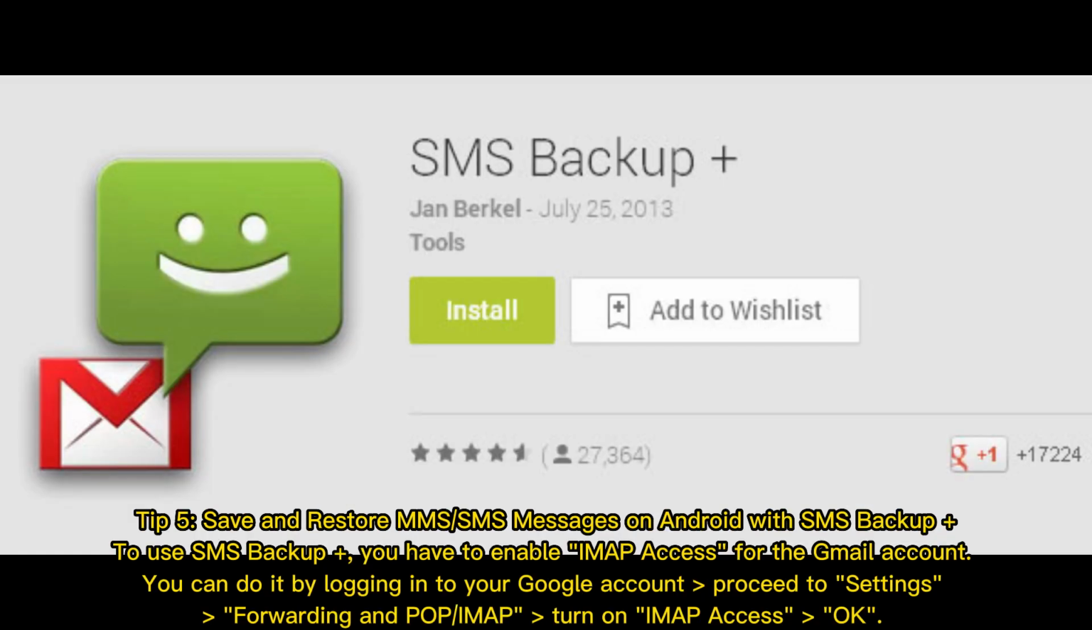Tip 5. Save and restore SMS messages on Android with SMS Backup Plus. To use SMS Backup Plus, you have to enable IMAP access for the Gmail account. You can do it by logging into your Google account.